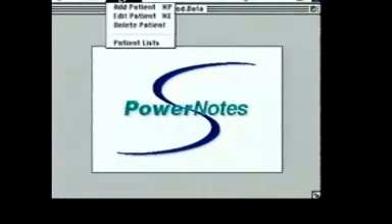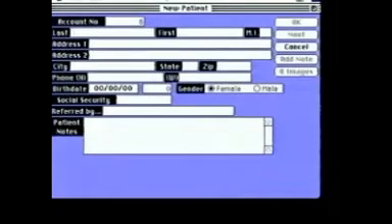In order to enter a new patient into the PowerNotes program, we need to go to the Patient menu and select Add Patient. Doing this should bring us to a blank patient entry screen. Let's take a closer look at the patient entry screen.